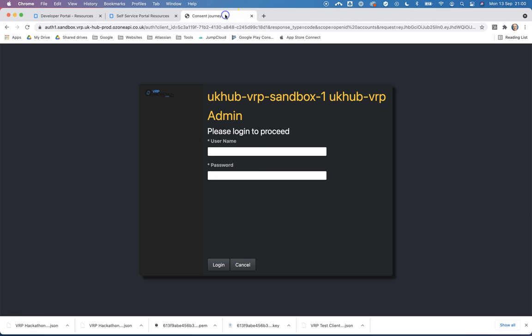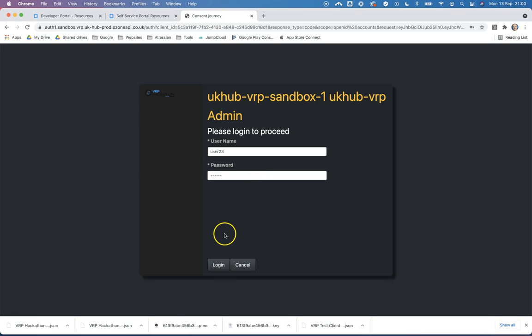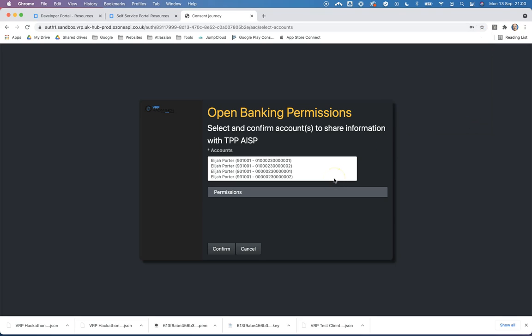So I'm going to copy that. I'm going to paste that in as my username. I'm going to get the password for that account, and I'm going to paste that in. This is simulating a customer authentication. If you want, you can save that. It makes it easier second time round. I'm going to save that now just to show you.